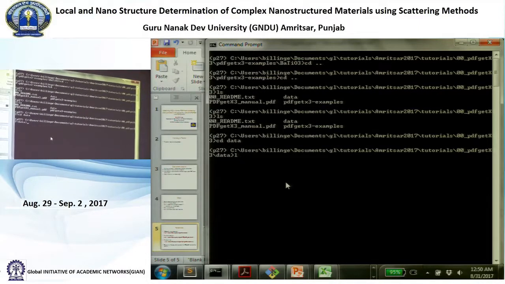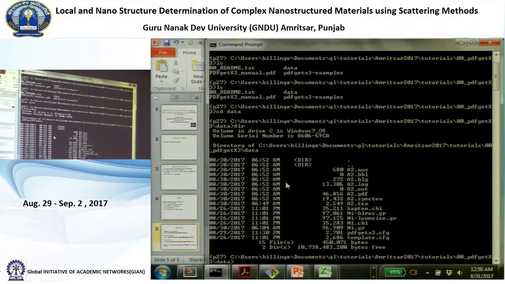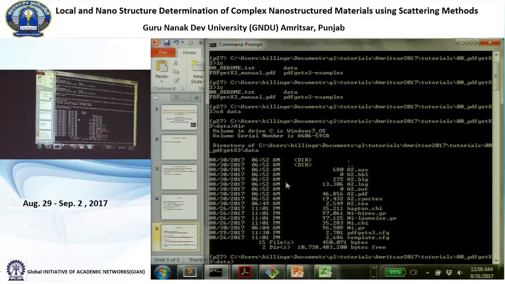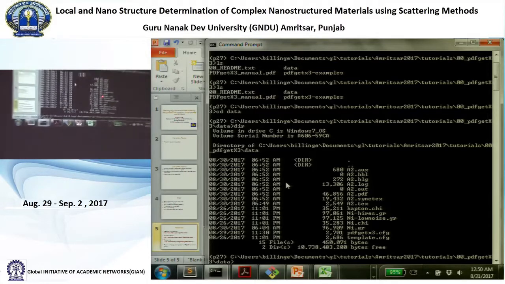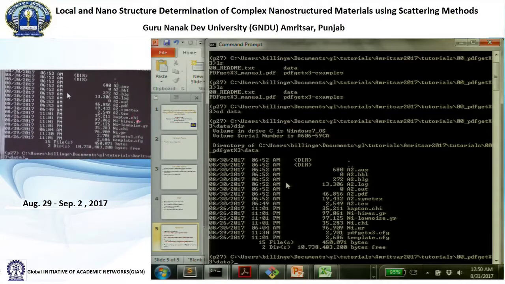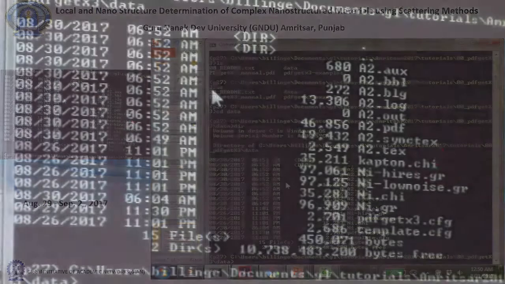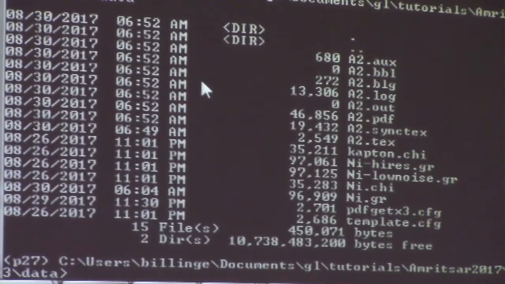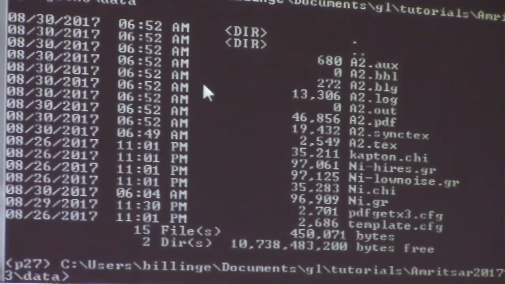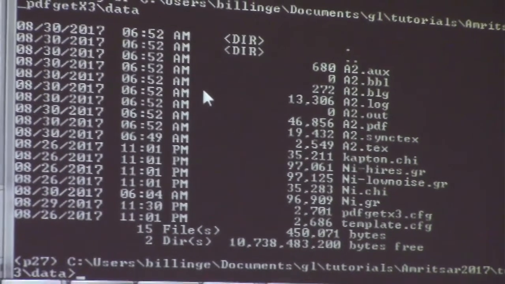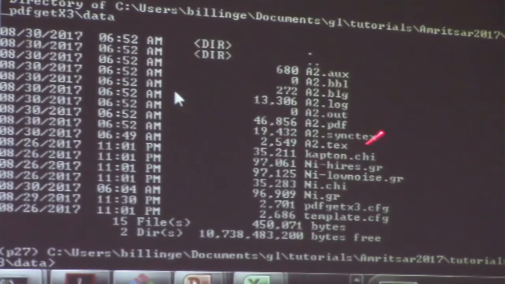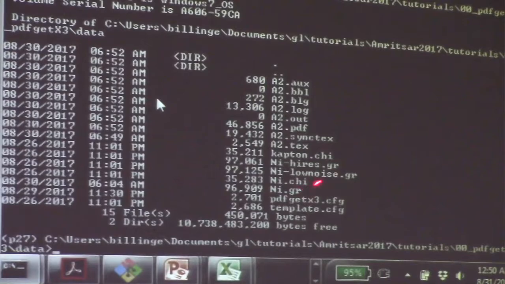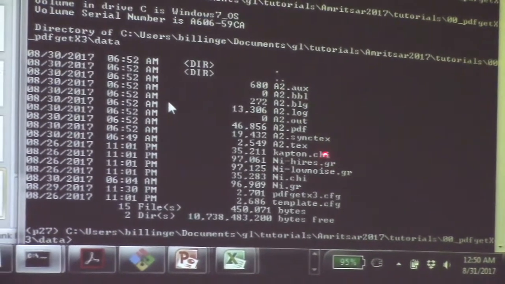And if we do, actually on some Windows machines it's dir. Okay, there's a bunch of stuff that I've put in there by accident, but basically you've got any file with an extension chi. This actually contains data. So there can be other file formats, there can be other file extensions that contain data, but this chi file contains raw data. So there's a nickel.chi and there's a kapton.chi.